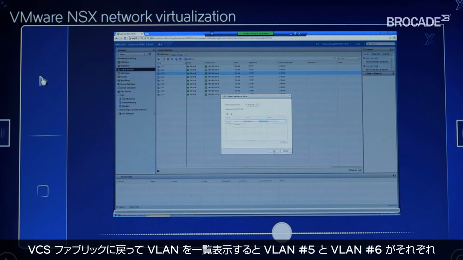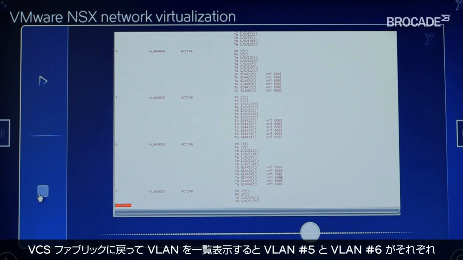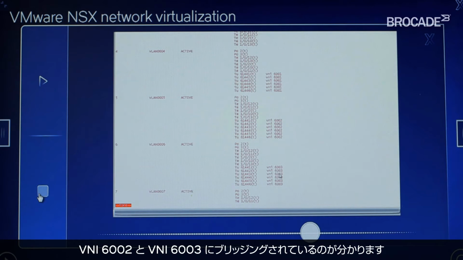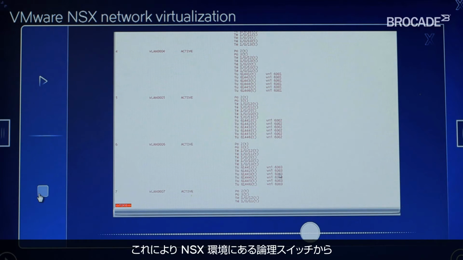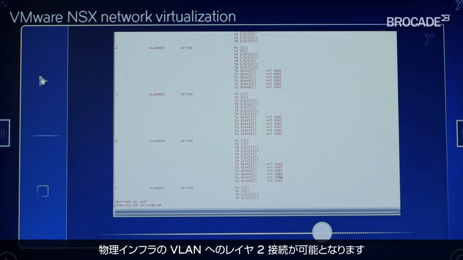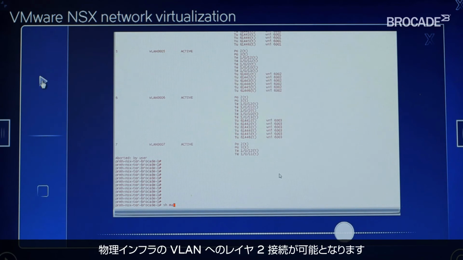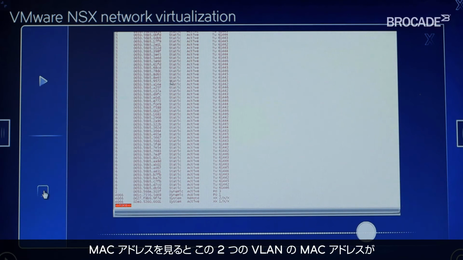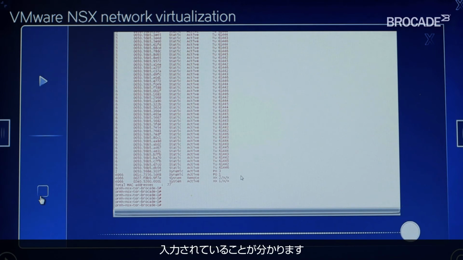As we go back to the VCS fabric and list the VLANs, you can see that VLAN number 5 and VLAN number 6 are bridged respectively to VNI number 6002 and VNI number 6003, providing layer 2 connectivity between logical switches within the NSX environment and the VLANs in the physical infrastructure. And as we look at the MAC addresses, we can see the MAC addresses populated across those two VLANs.